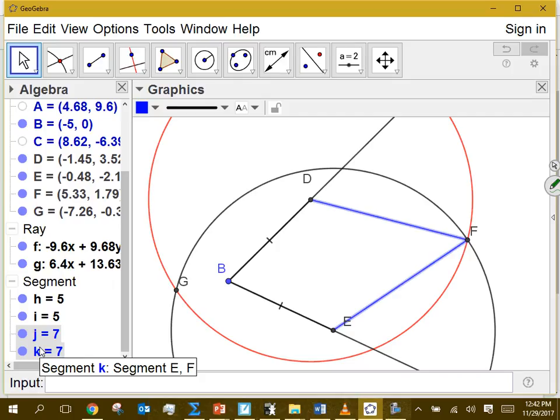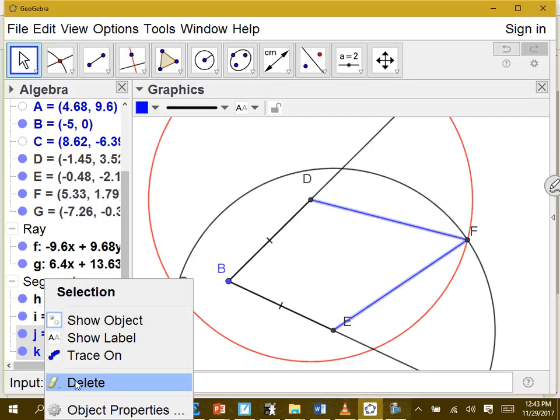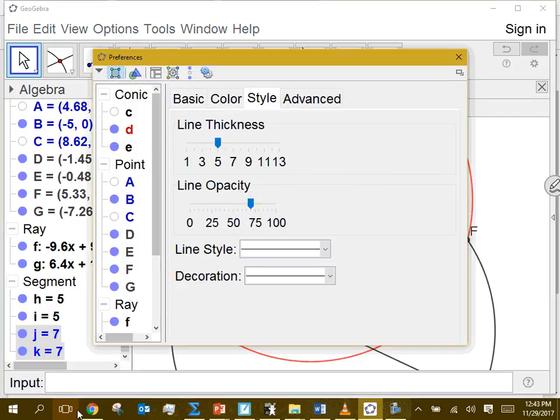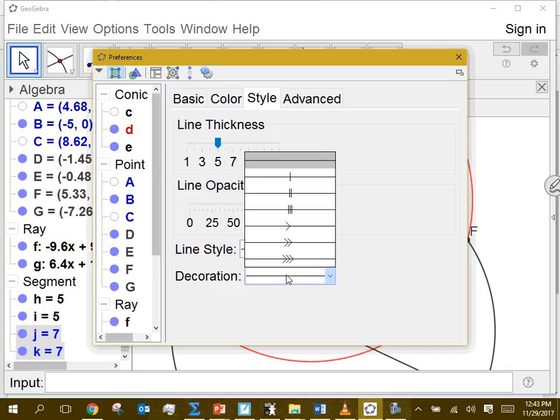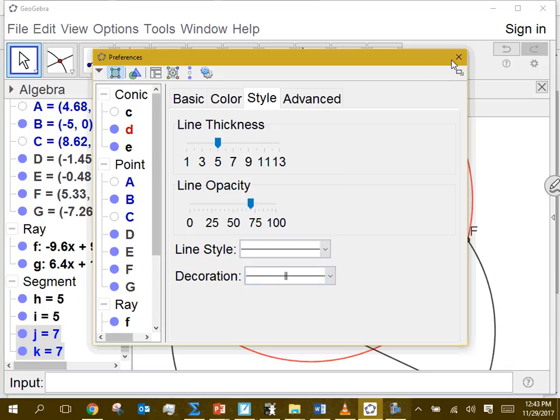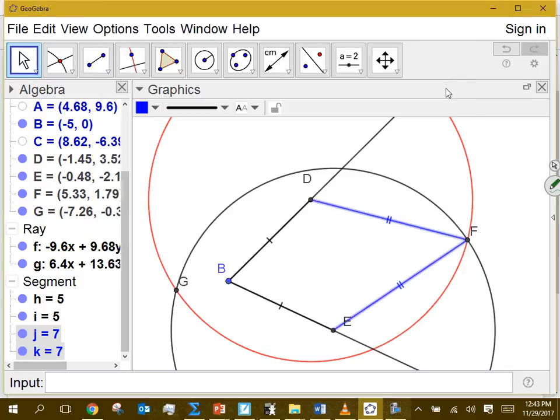I'm going to left click on that one, hold my control key down, and left click on that one. I'm going to right click and go to Object Properties. Go to Lines, Decoration, and click the second option here that has the 2 marks in it. And then close out of it. Does that make sense?